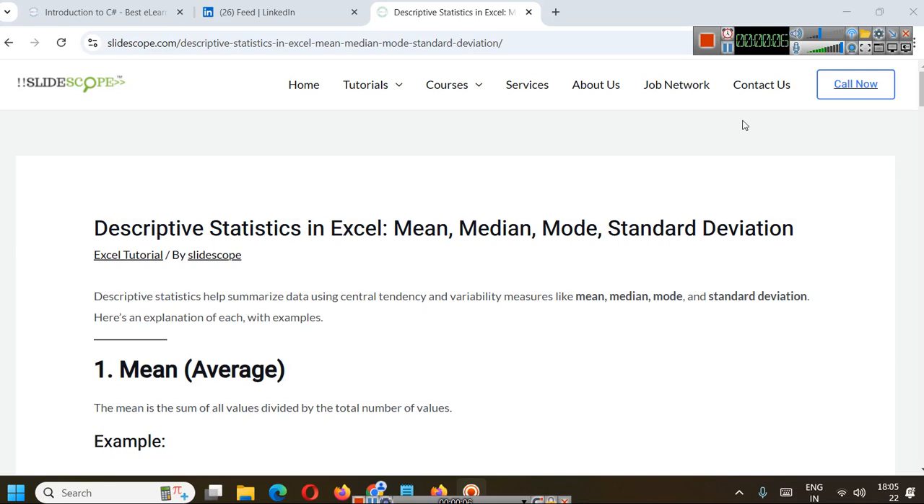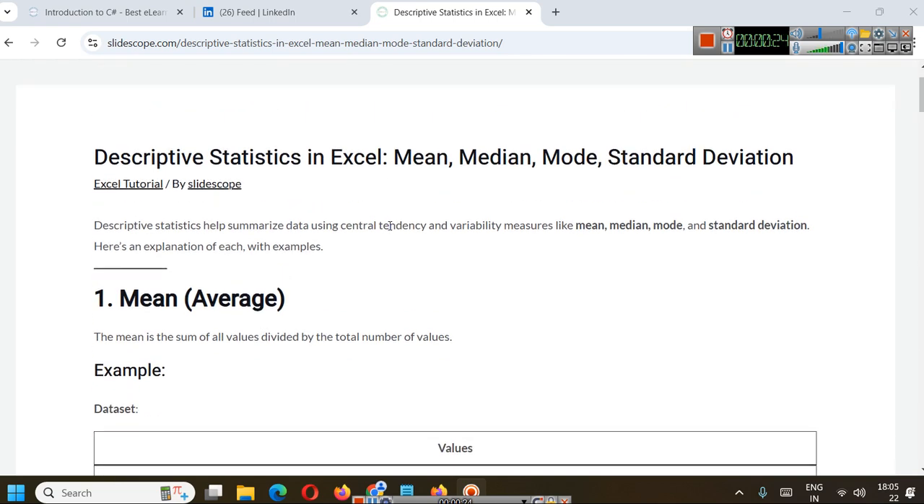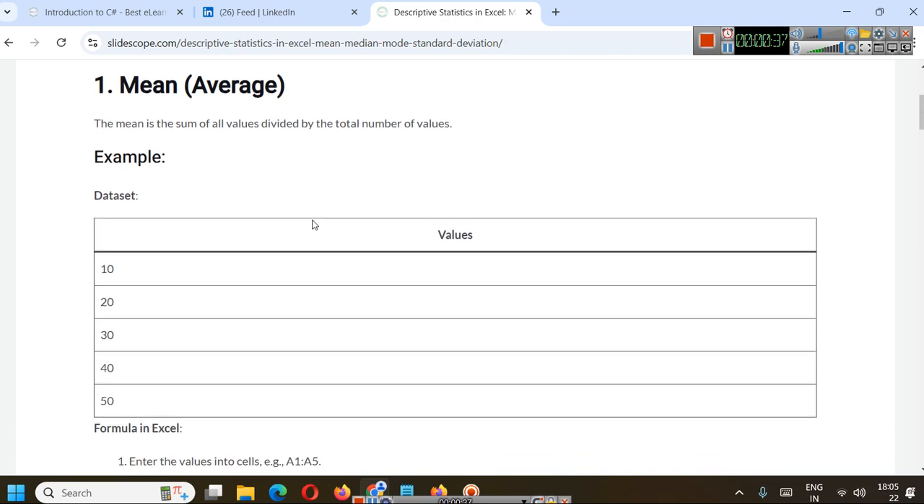And in this part, we are learning a very important concept, that is descriptive statistics in Excel. That is mean, median, mode, and standard deviation, how we can find these measures in Excel. Descriptive statistics helps us in summarizing the data using central tendency and variability measures like mean, median, mode, and standard deviation. So here is a simple explanation of each with examples.